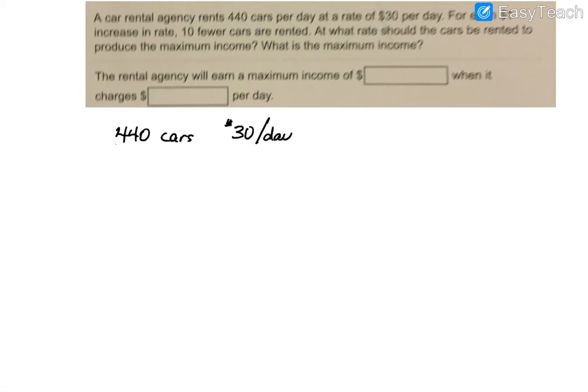But they go on to tell us, for each dollar increase in rate, so this is my rate here. If we take that $30, and we don't know how many dollars we're going to add, we're just going to say $1 added x times, so the new rate would be 30 plus 1x. It says 10 fewer cars are rented. So we no longer have 440 cars rented. We have 10 fewer times however many dollar increases that we've made. So that would get us the number of cars.